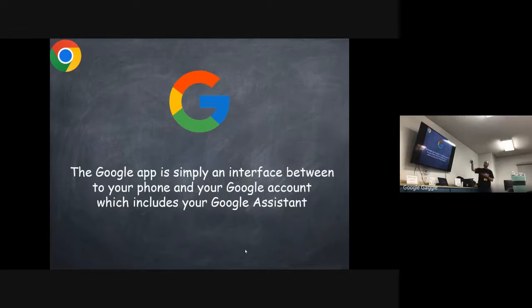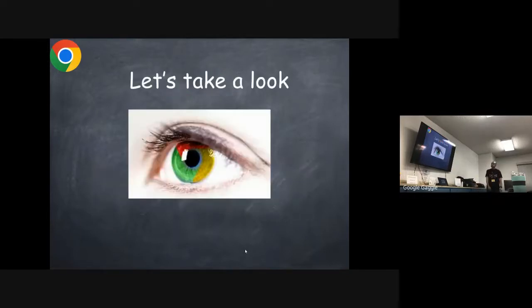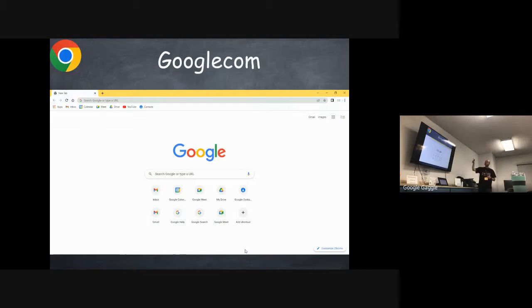Yes, the Google app, specifically just the G, just the interface between your phone and your Google account for your Google Assistant. But it does, and it gets confusing because it has a browser in there, but it predominantly is that. So we're going to take a little bit of a look at what is in Google, where Google sits, what it looks like, how it works and operates. So this is on a laptop. This is google.com. You log in, this is what you see.